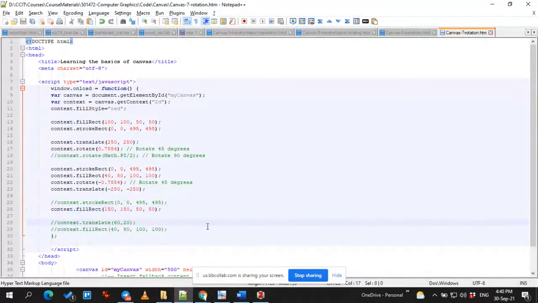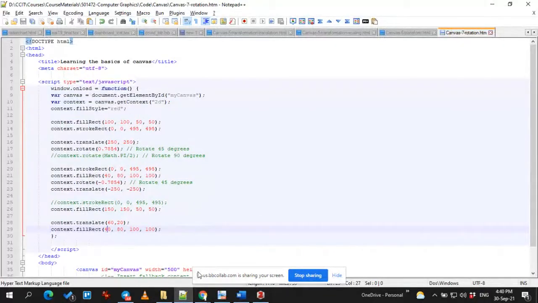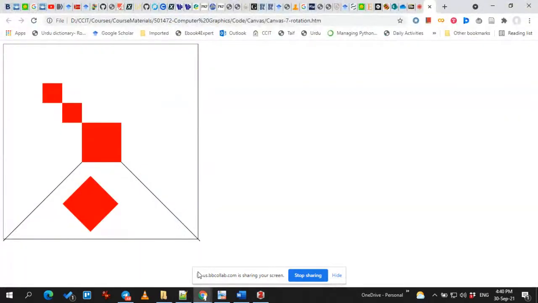And if I translate it again by 60, 20 and I draw something, you should realize yourself how it works. It covered the whole thing. Why? Well, actually, let me make it different. Let me make it 140 and 180, let's say. So you can see it's like this. Why is it like this?